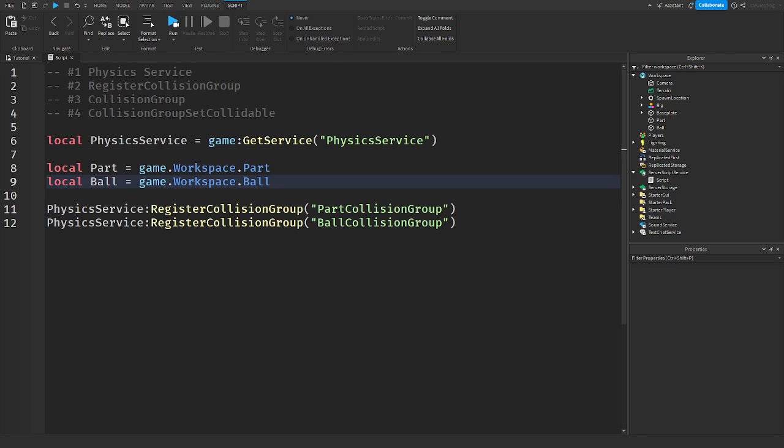Now, okay, so what we've done here is we have made the collision groups. This is what it's saying: register the collision group, and our collision group name is what we put in here. I've registered, or made, two collision groups called PartCollisionGroup and BallCollisionGroup.